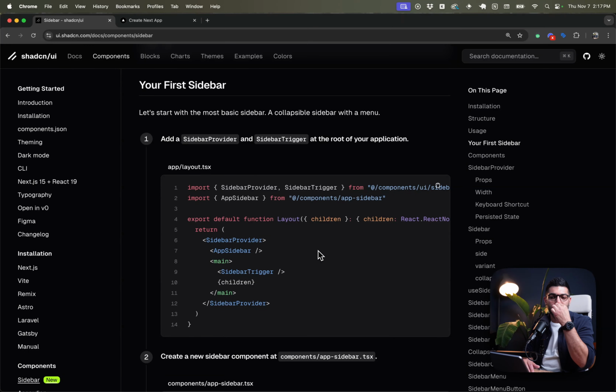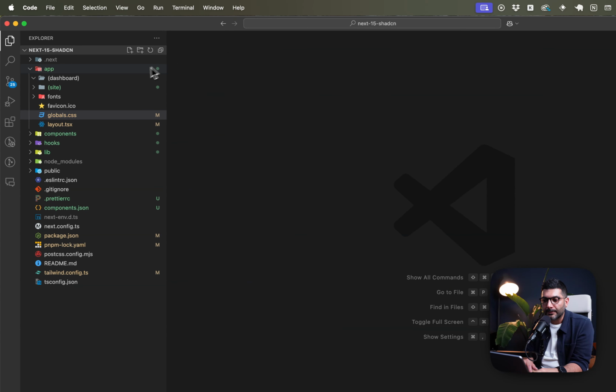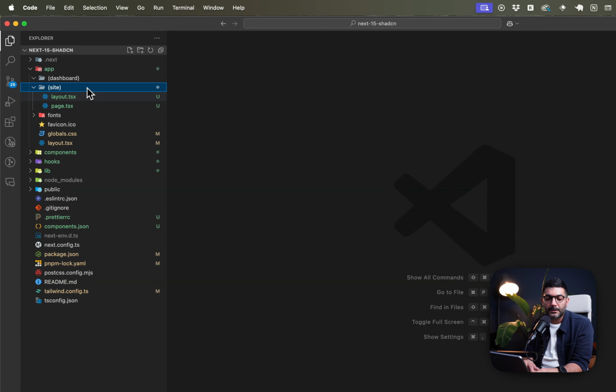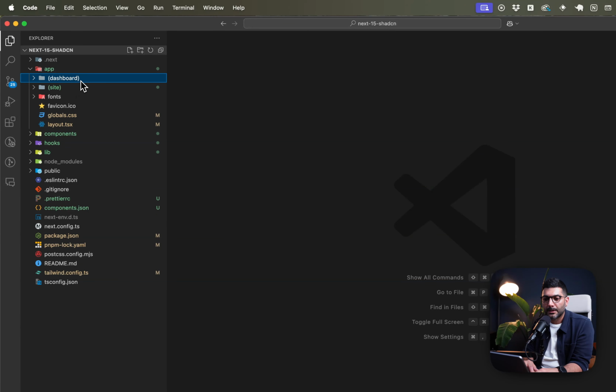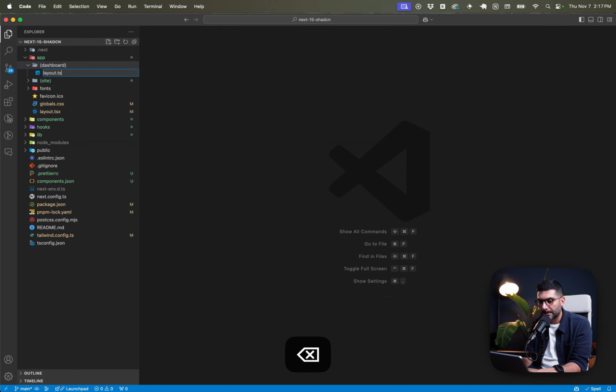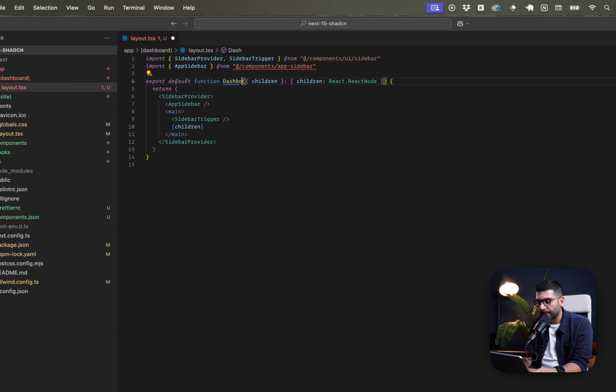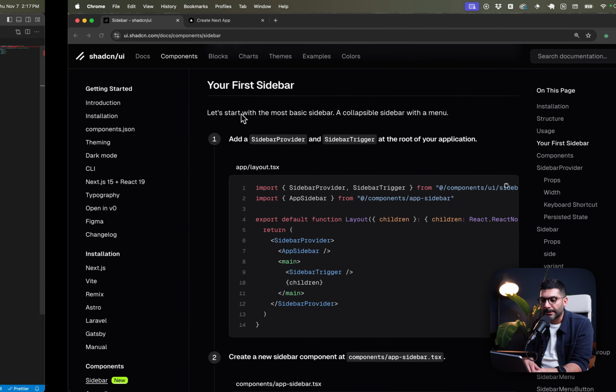So we're going to create a layout which is for our dashboard pages. And since we have already created this route group over here, which is going to allow us to share the dashboard specific layout separate or different from our site layout, I'm going to create a layout.tsx here, and I'm going to call this dashboard layout. Then we have to create our sidebar.